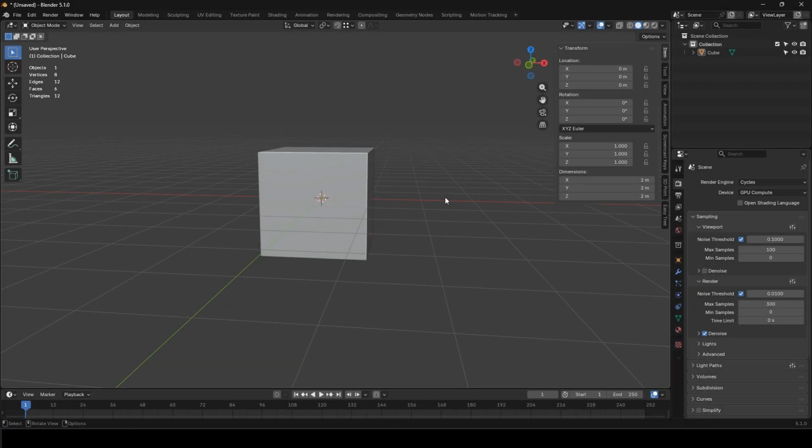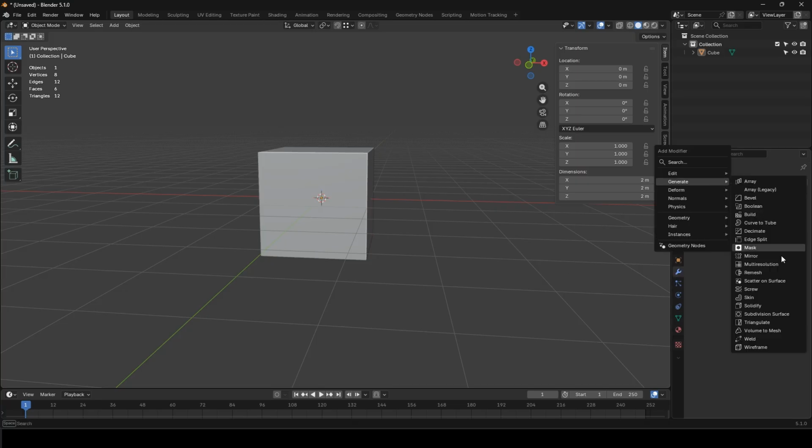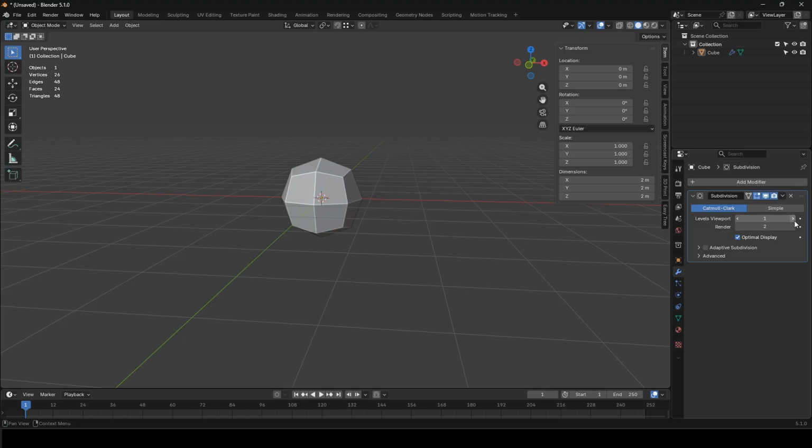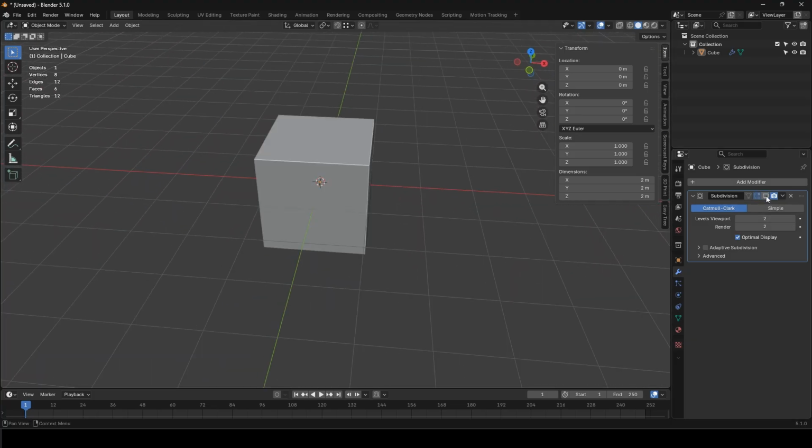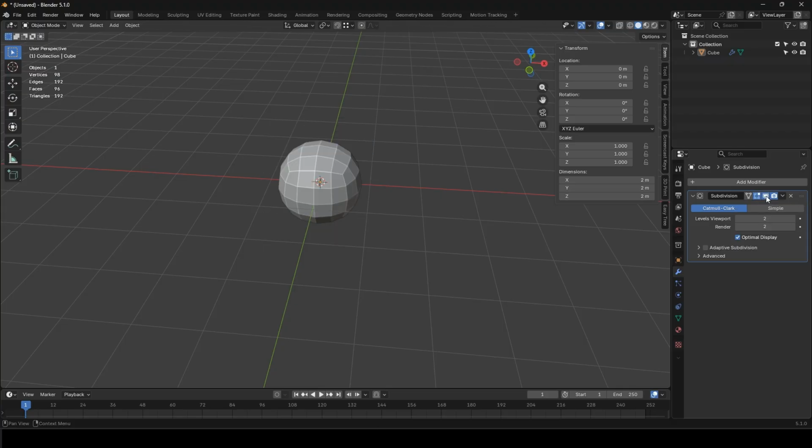Modifiers are great for the 3D modeling process because they mean we can adjust our geometry without committing to the process. One of the ones that I commonly use is the Subdivision surface, which is this one here. As you can see, you'd think that it's turned our cube into a sphere, but we can turn it off and bring it back on again.